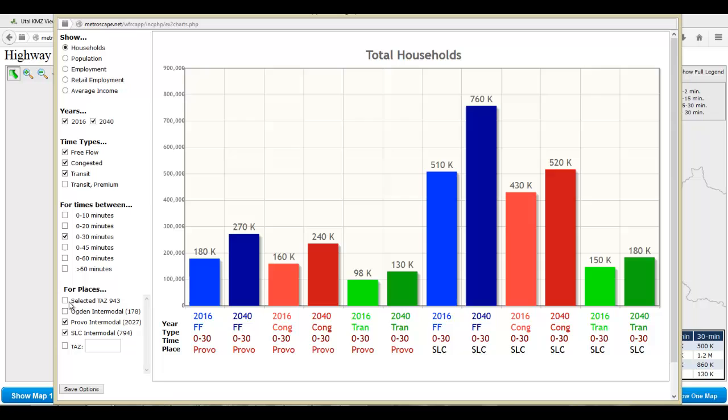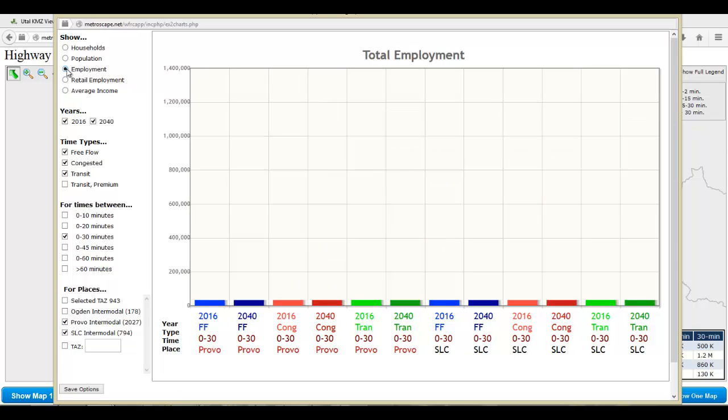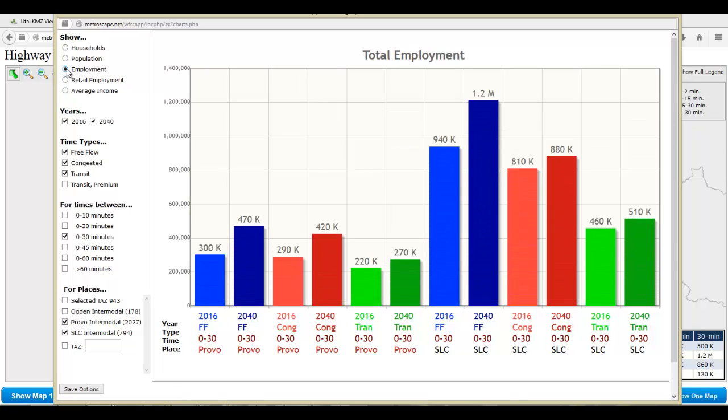So now I'm just showing Provo compared to Salt Lake, and you can see that households, Salt Lake has access to a huge number of households under any circumstance relative to Provo. And this is jobs, how many jobs are within 30 minutes of downtown versus in Provo.